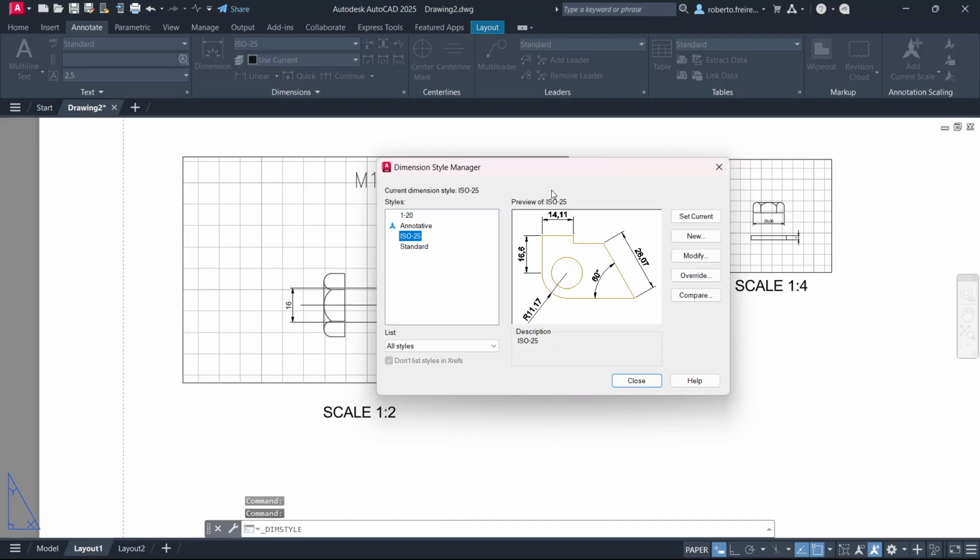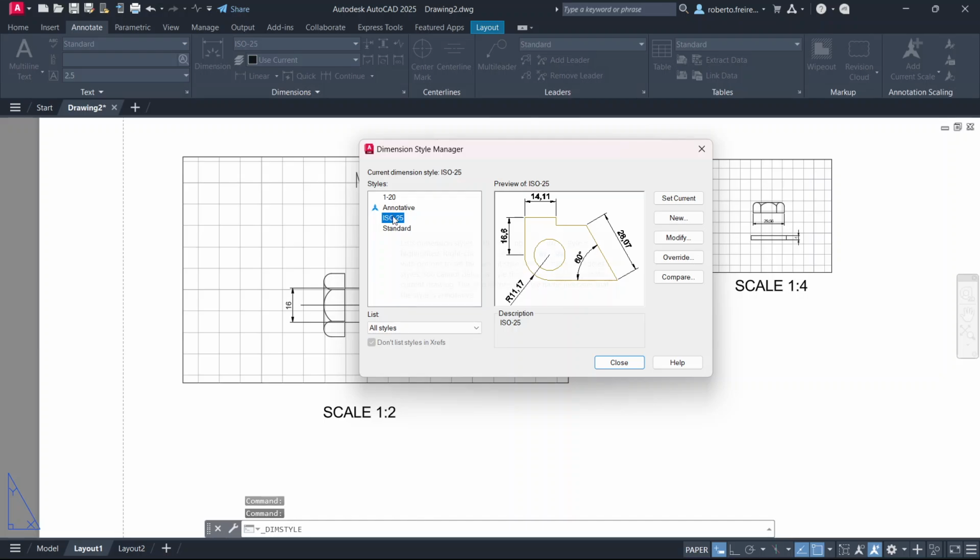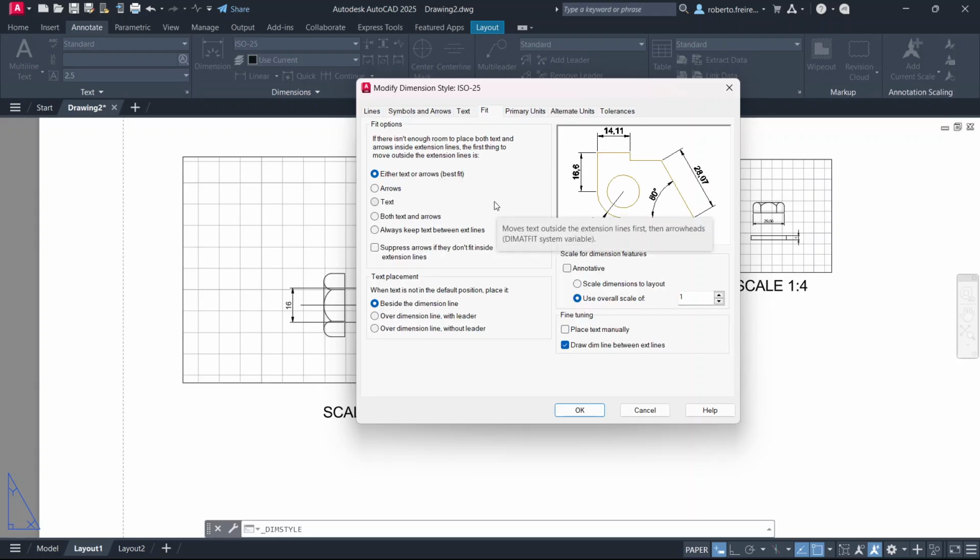I would like to see what I have there before I make a copy of this one. To check that, just select ISO 25 first, and then click Modify. After you click that, you are able to check all the configurations of this style. This is the original one. This is about scale 1 to 1. If you select this Fit tab, you are able to see the overall scale for this dimension. That's why they use the number 1 for that one.